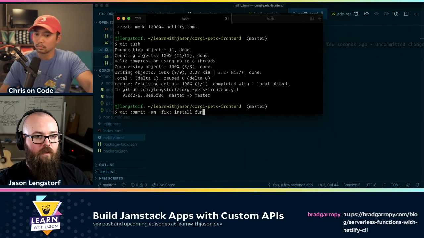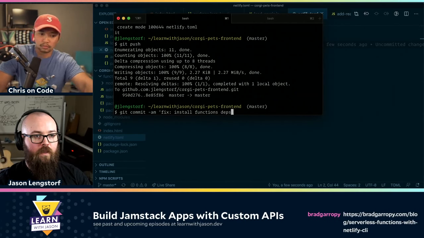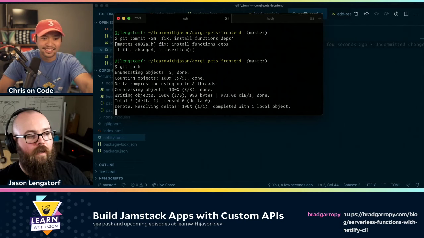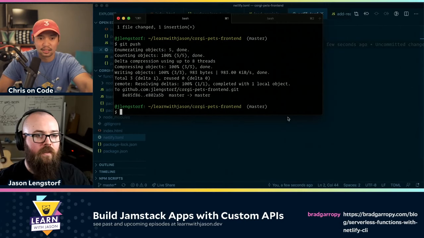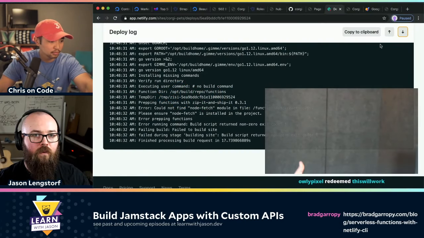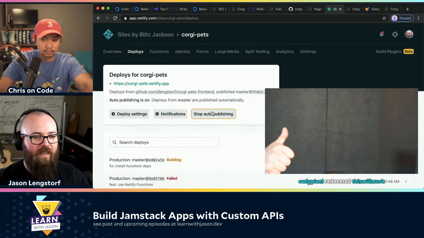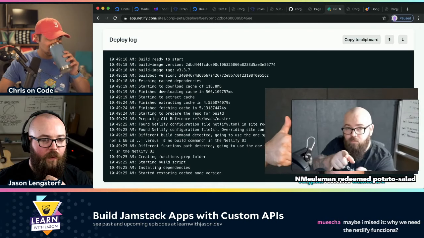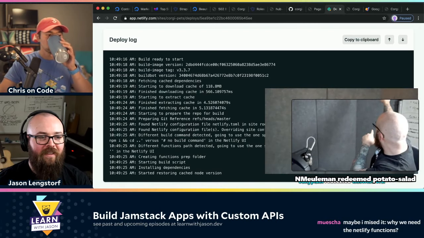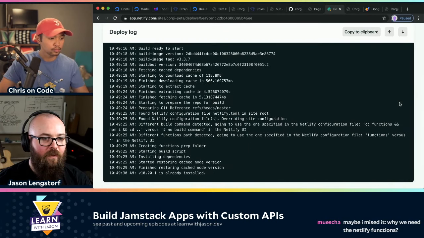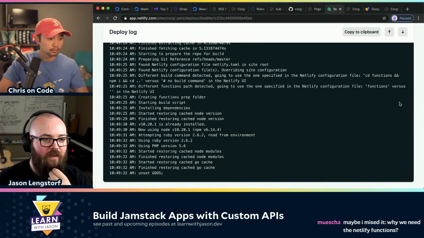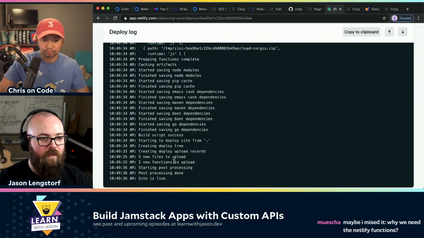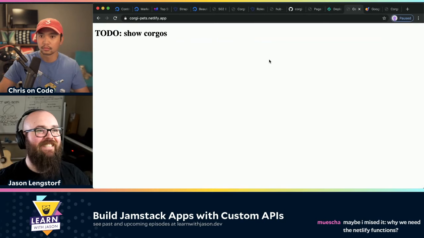Install functions steps. Oh, we're right down to the wire. We got 10 minutes. We can do it. It's gonna work. Let's get this going. This will work. Yes, I believe. Show me potato salad, that's what we're after. I'm crossing my fingers, my toes. It's all happening. Post-processing, site is live. Oh yeah, come on.